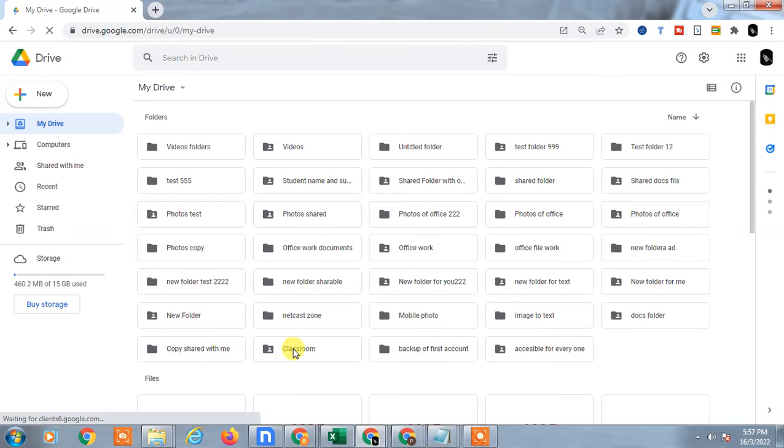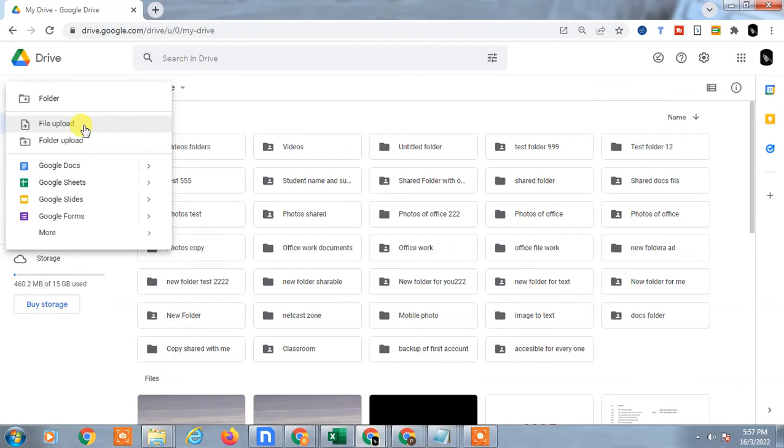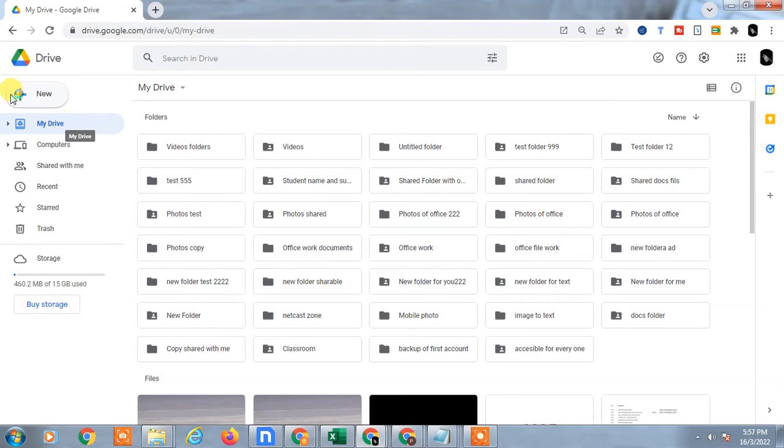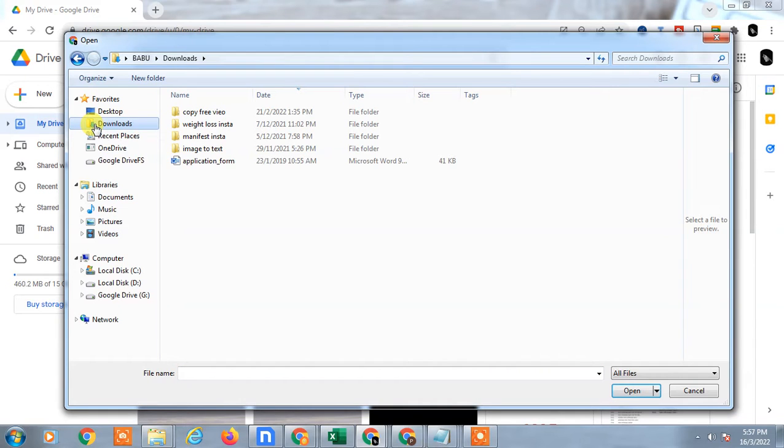So if you want to upload documents or Word files, just click on New here and go to Upload file. Then your browser will open. Now you have to find the Word file I have. Okay, this file which is a Word file, and I can see.